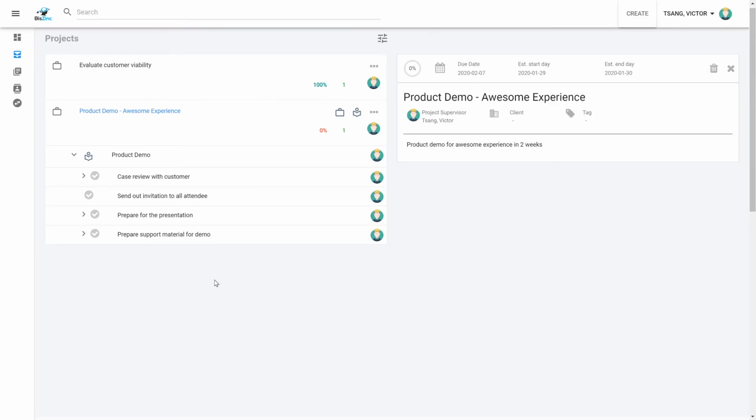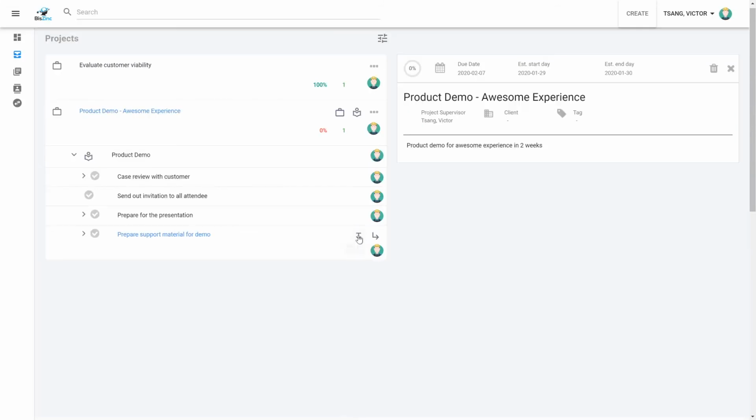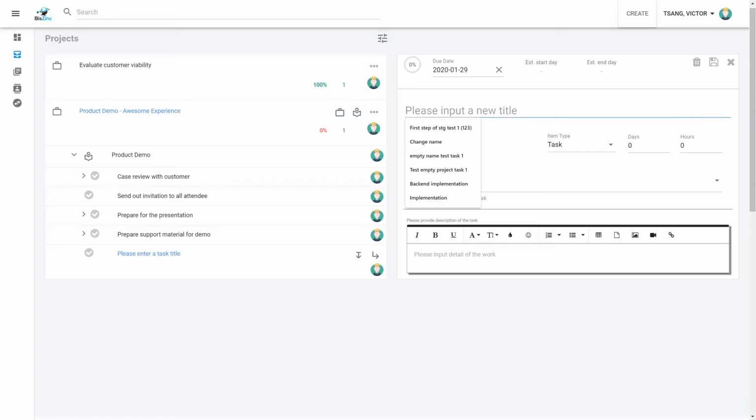Okay, after we're done adding preparing support material, let's set the task to remind ourselves to attend the meeting. So here, on the same level, I'll repeat the same step. Attend the meeting.